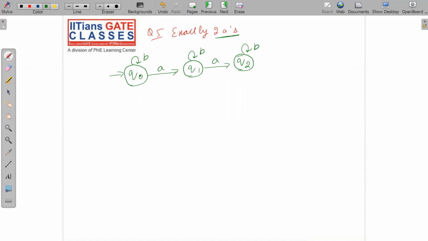Okay, and since we have read exactly 2 A's, Q2 will be our final state, and after that, even if we read any A, we will move to state Q3. That will be our dead state, and on that state we can have any number of A's and B's. Okay, so I think you have already designed this. So this is a very simple scenario. Okay, so please check this.